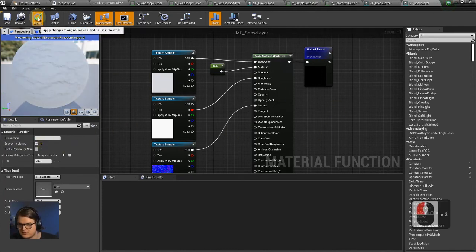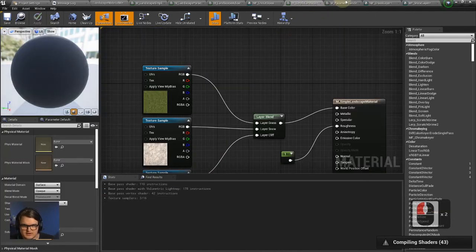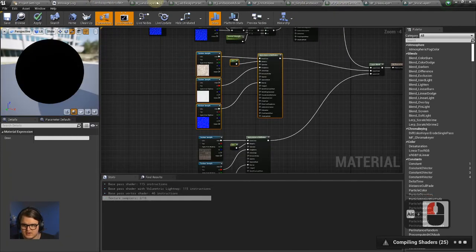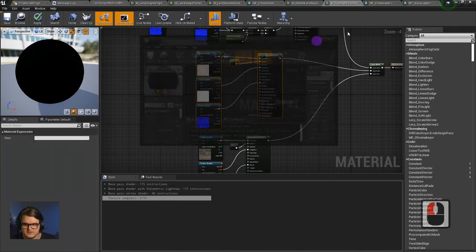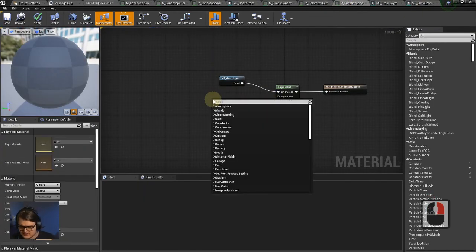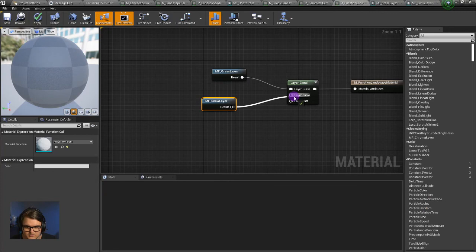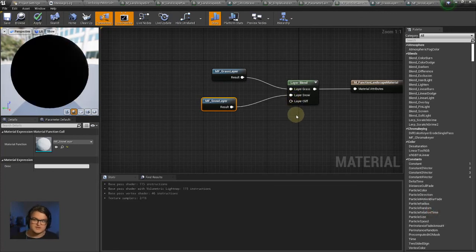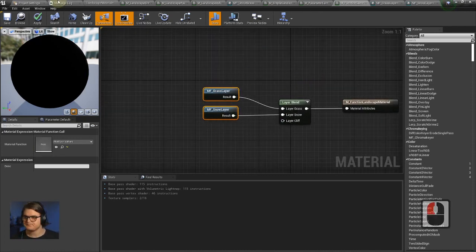Once we've done that and we hit apply, then in our landscape material, I can delete that, right click and type mf snow layer, and we've got our snow layer, which we can drag into the snow layer. This is also something that's applicable across materials, not specific to landscape materials. Material functions are a super powerful way to organize your node trees, so I suggest that you use them.